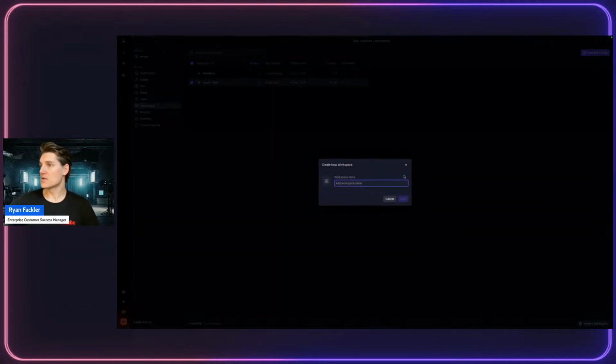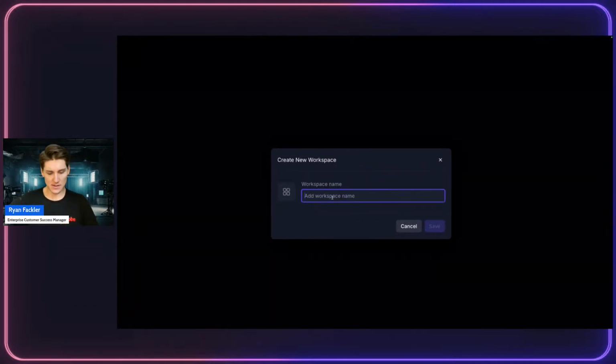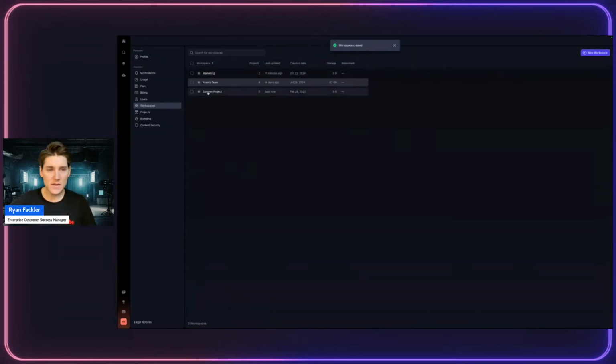From this tab, I also can create a new workspace. Let's say we're working on a summer project. I can then create this workspace to then show up on my home screen where then I can add in projects and upload content.